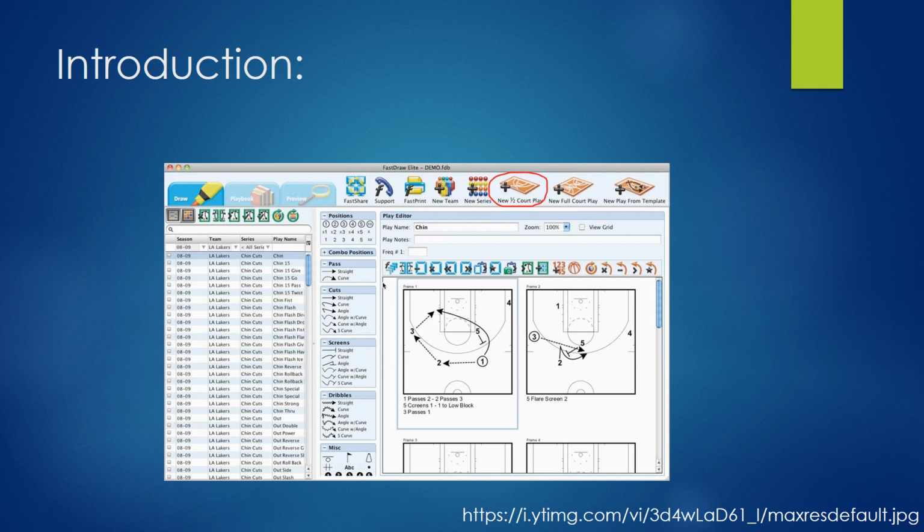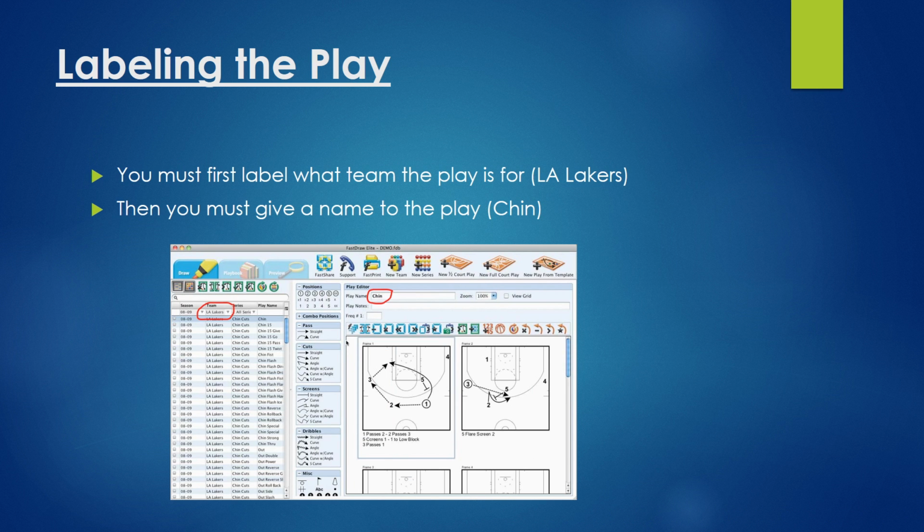That's important because if you click on full court play, then it's going to bring up the entire court, which takes away from the details of a half court play. The half court makes it a little bit bigger so your guys can see all the cuts and all the angles of the screens and so on and so forth. So now that that's taken care of, we're going to move on to what I believe is the most important part of the play.